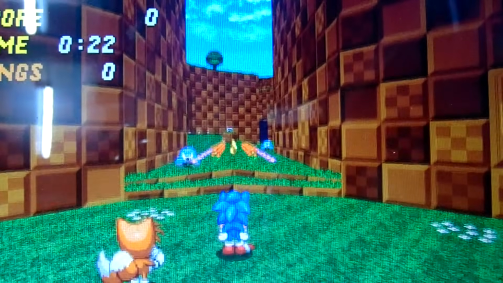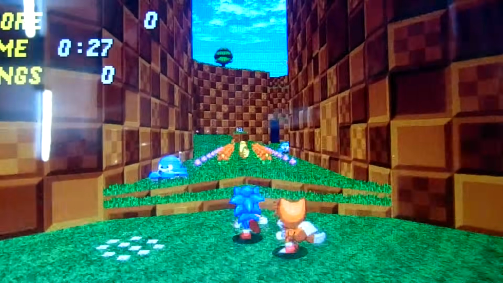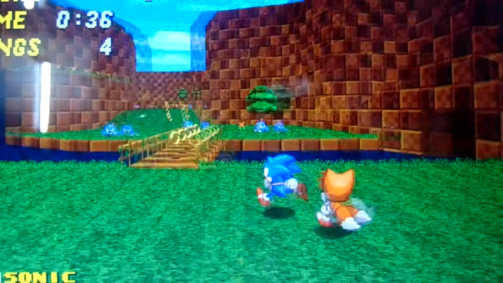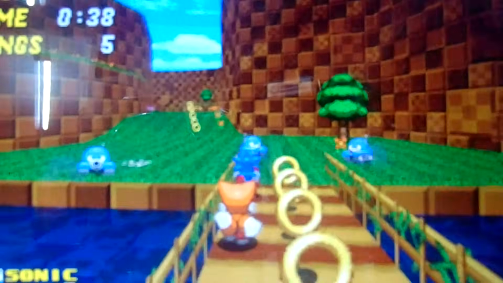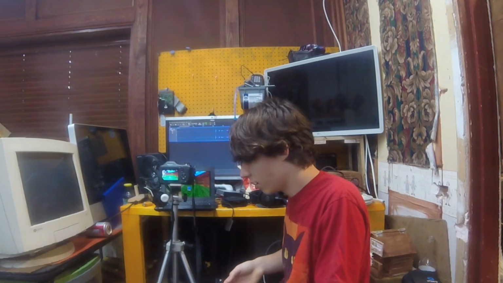So, this is performance, technically. As you can see, this is running at maybe, I don't know, a few frames a second.